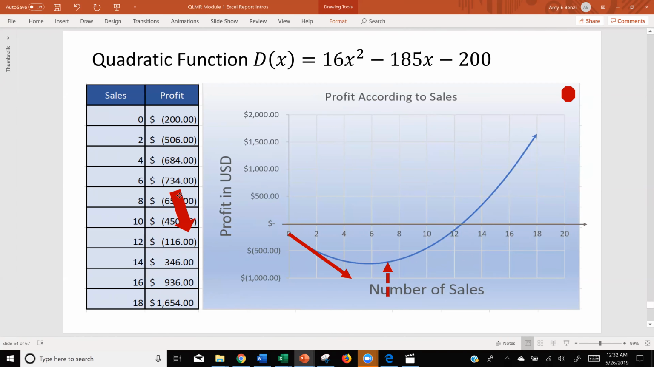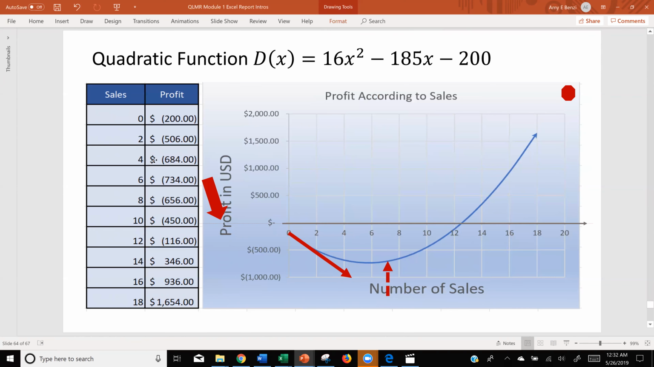And then our bottom dollar, where's that going to be? Right here, 734, right at about 6 sales, right here. We hit our lowest point. And you can see that here in the chart because on either side of that, the numbers are getting bigger. 684, negative 684 is more than negative 734. And if that confuses you, think about your checking account. If your checking account was negative $700, that's worse than if it were negative $600, right? Hopefully that does not happen to any of us.